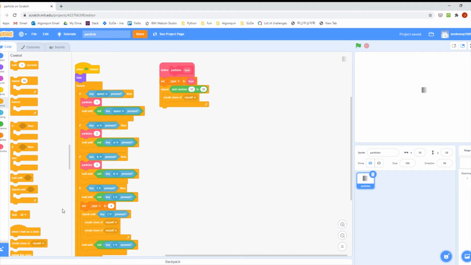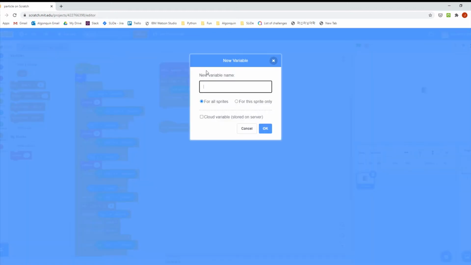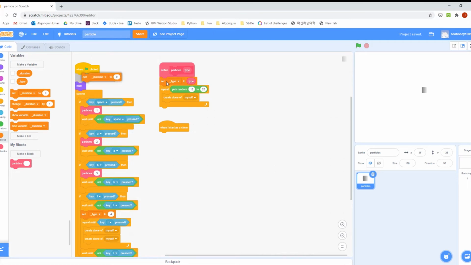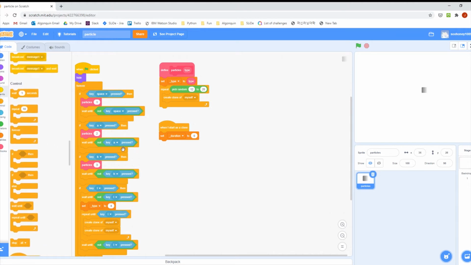Now you go to control, you get when I start as a clone. And this is where the thing comes in. First thing we're going to need is the duration so that the things can stay alive, and you're going to have to set that to 0. You'll get an if statement.